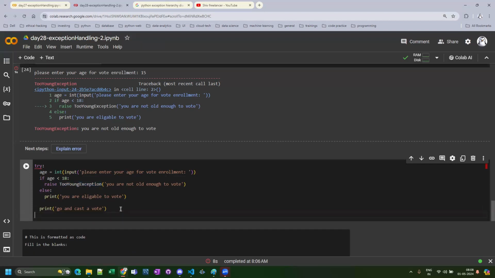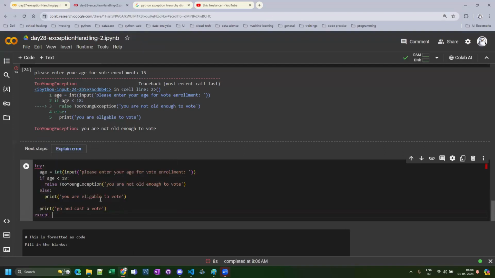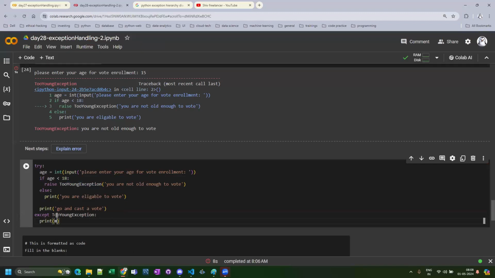Then I am handling that exception. Except, what is the exception you are getting? Whatever exception it is, when you get that exception, print the message. Can't vote. Got it?